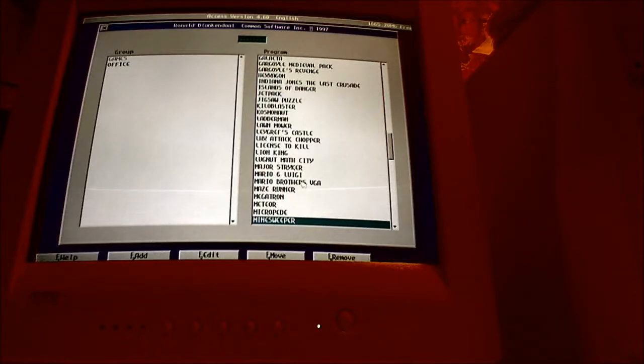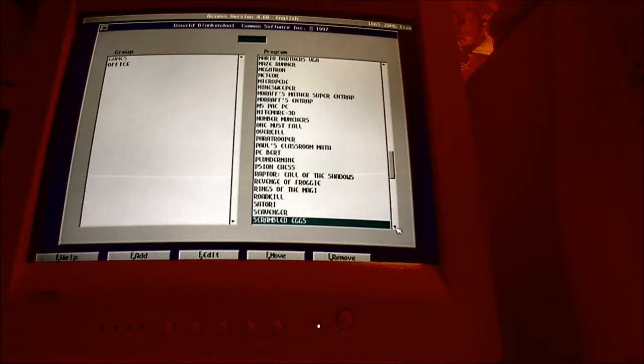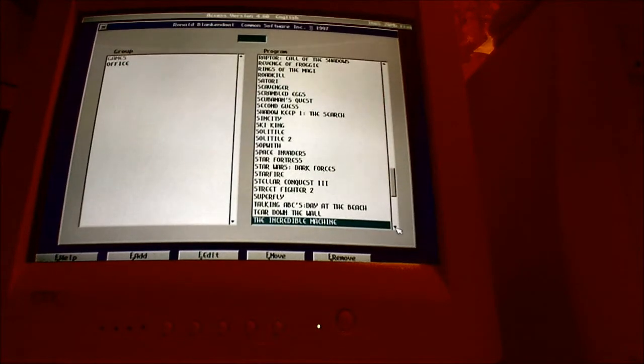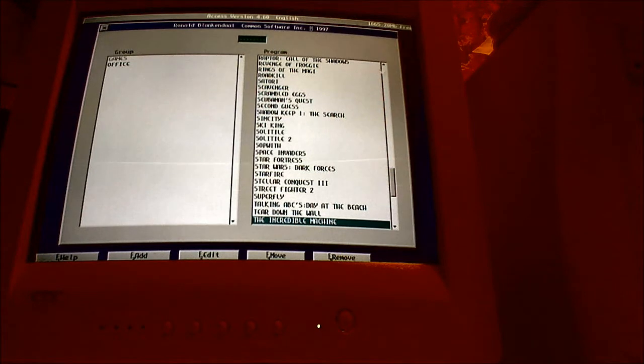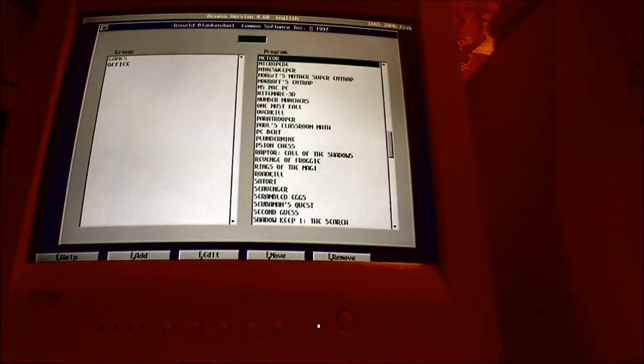Yes, there's Mario and Luigi, but to show you different games that might be interesting in a short period of time, like Micropede. This is the microprocessor version of the old game called Centipede.